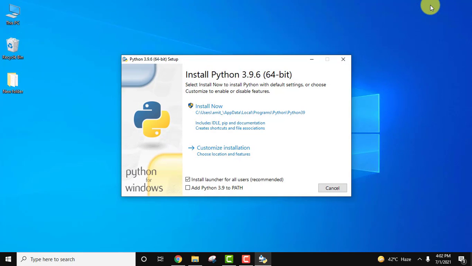Herein, guys, you can see the installer is visible. At first, just set the path by checking the box for add Python 3.9 to path. It's very important. You can straight away click on install, or you can customize the installation. I always prefer customize installation so that we can check what we are installing.